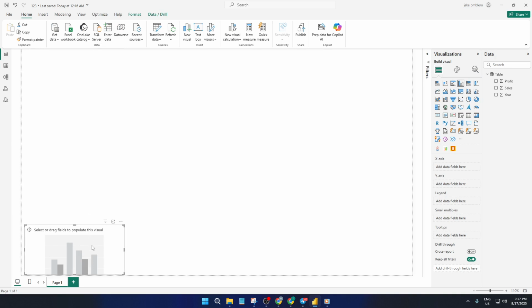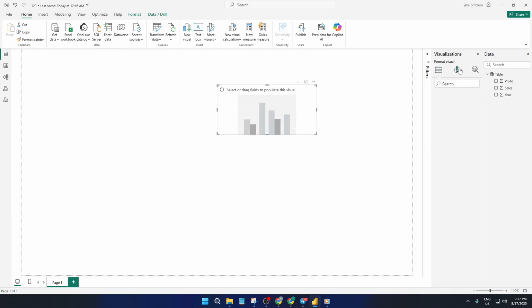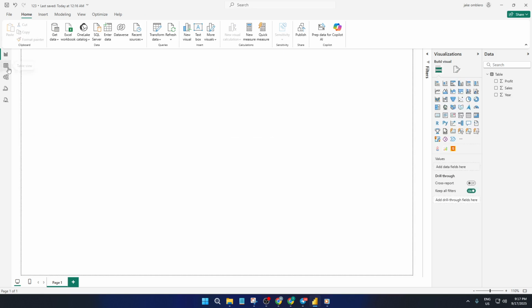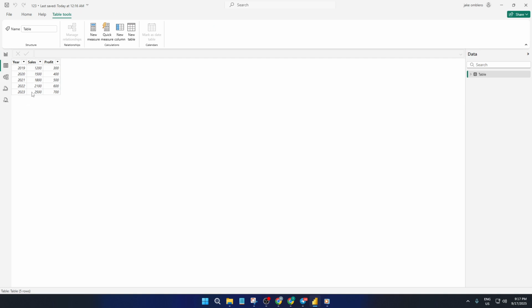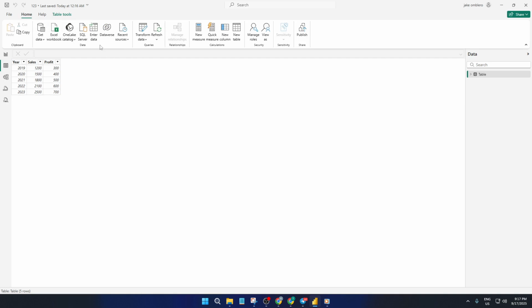To get started, we need some sample data. If you'd like to follow along, you can use the exact numbers I'm using. So first, open Power BI Desktop and head over to the Enter Data option. You'll find it up in the Home tab. We're simply going to type or paste in a small dataset with 3 columns: year, sales, and profit. You might copy this from a spreadsheet or just enter it directly. For example, type in the years 2019 through 2023, with sales numbers starting at 1,200 and going up to 2,500, and profits ranging from 300 to 700.